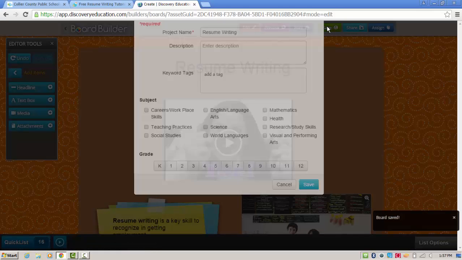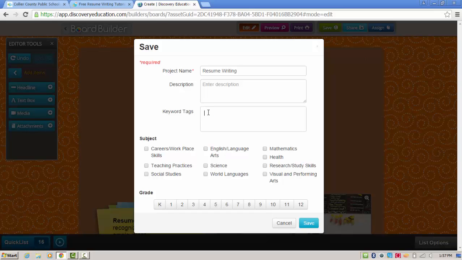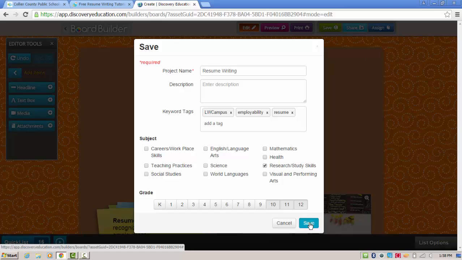You can then at this point save it. When you save it, it will ask you to put in a description and tag. Although those are optional, I would recommend that you put in the tag of LW Campus as one of the keywords. If you are doing, for example, mine is on employability or resume, or if it's for a particular class like automotive or English, whatever it is, I would definitely put in those tags, because then it makes it much more searchable for us as a school to share amongst ourselves. You can then select the subject area, and I'll just put this as research study skills for right now, and you can select the grade, and whatever is appropriate you can put in, and then save.